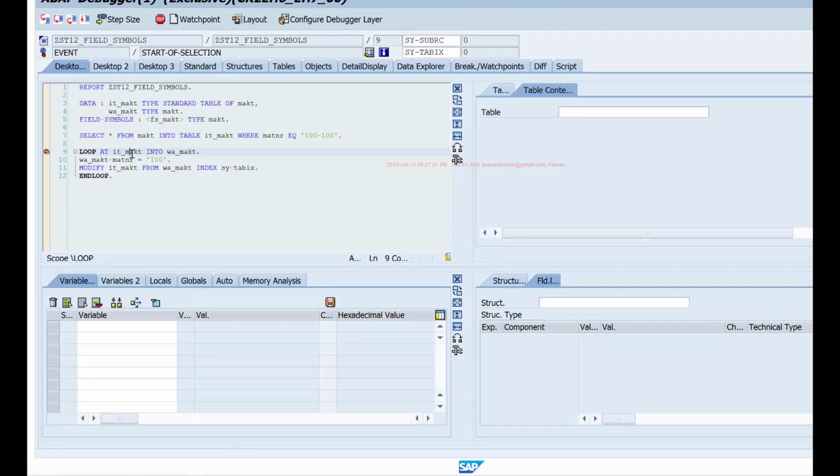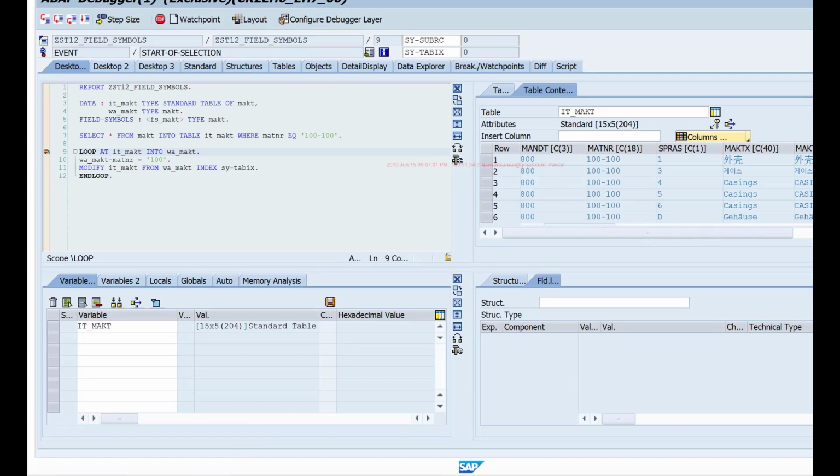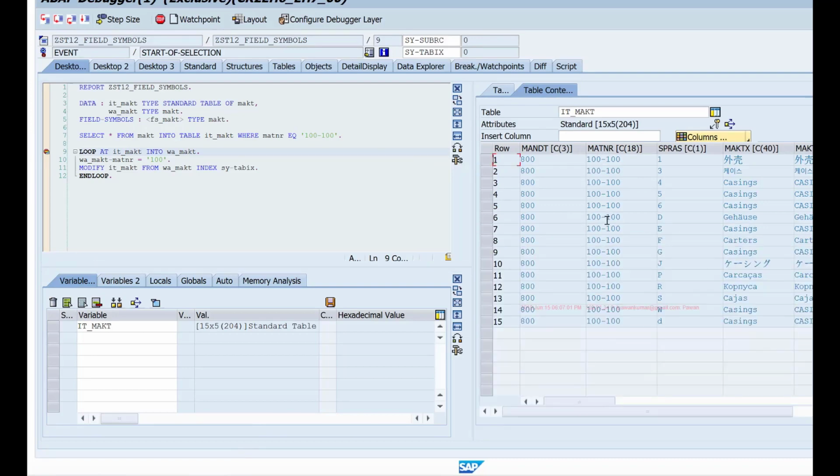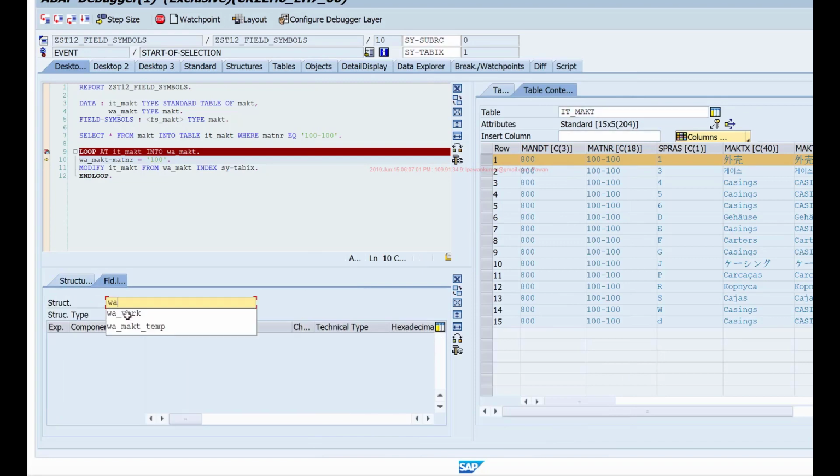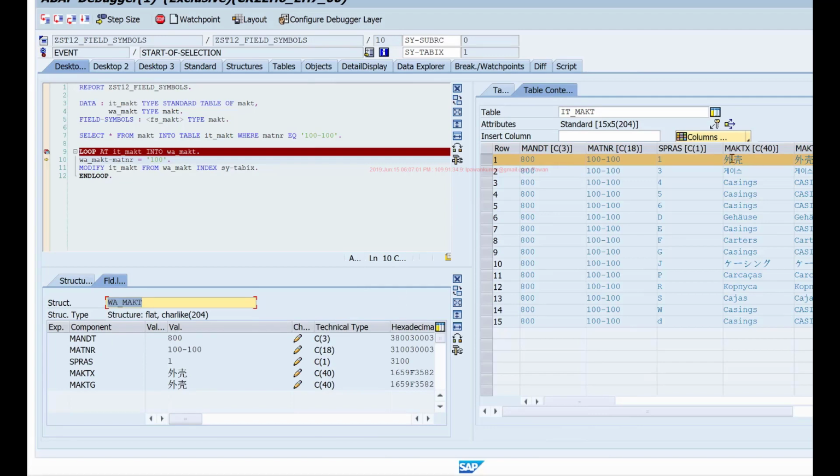Now if you see IT_MAKT, this is the data we have in IT_MAKT, and I'm looping it. In the first loop, the first row of this IT_MAKT will be copied to my WA_MAKT. If you want to see that, in the first loop, the first record of IT_MAKT is copied. Here I'm saying wa_makt-matnr is 100, so I'm modifying that in my work area. So here the value should change from the old value, it has become 100.